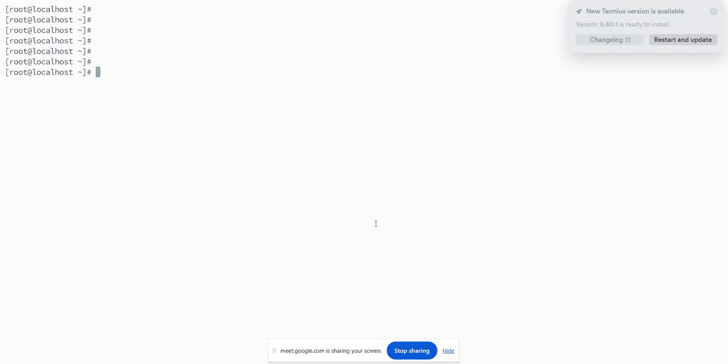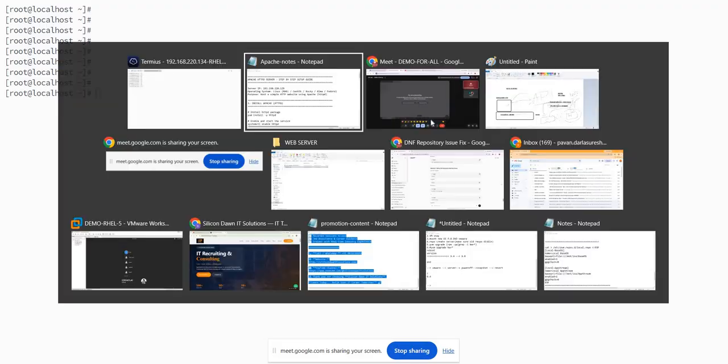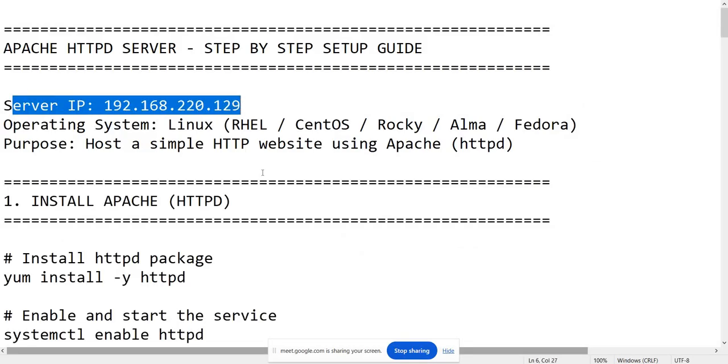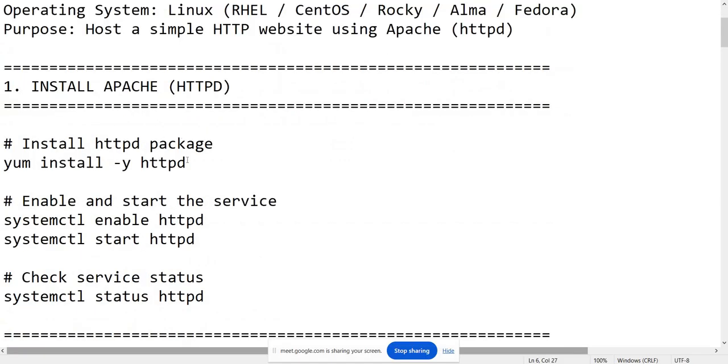To perform this activity, majorly we need to have a repository. For example, first we are performing this on one of the servers. First we need to install the package. HTTPD is the Apache daemon we need to install on the server. So we are using the command yum install -y httpd.